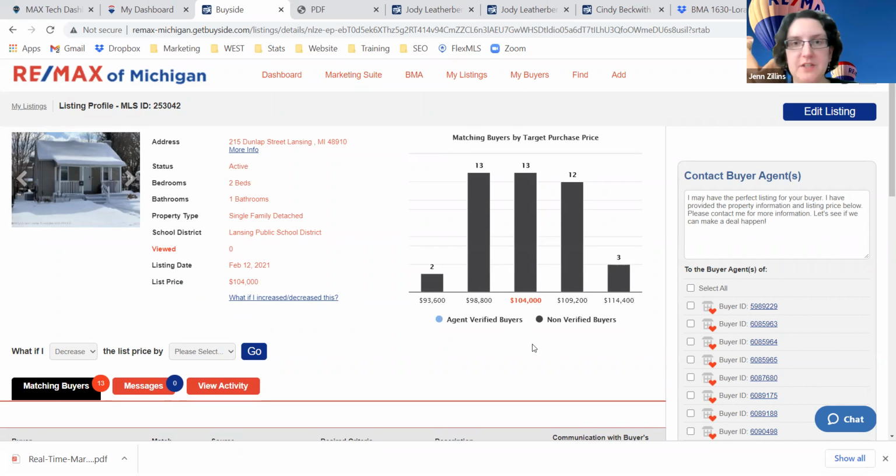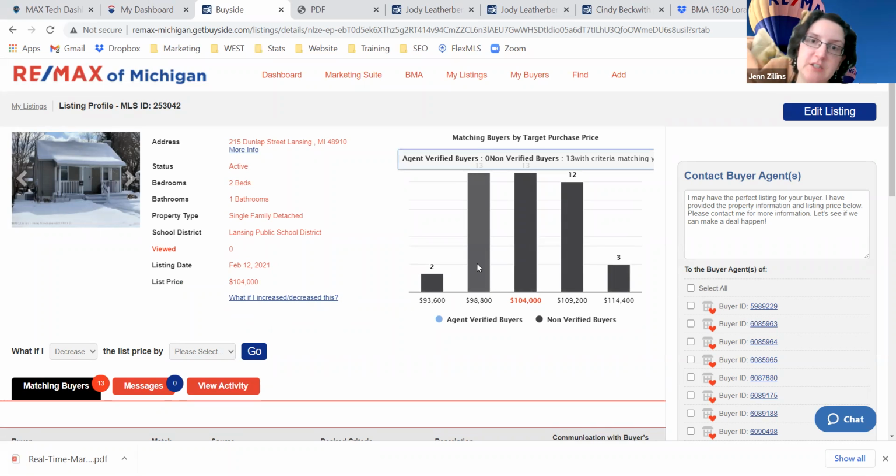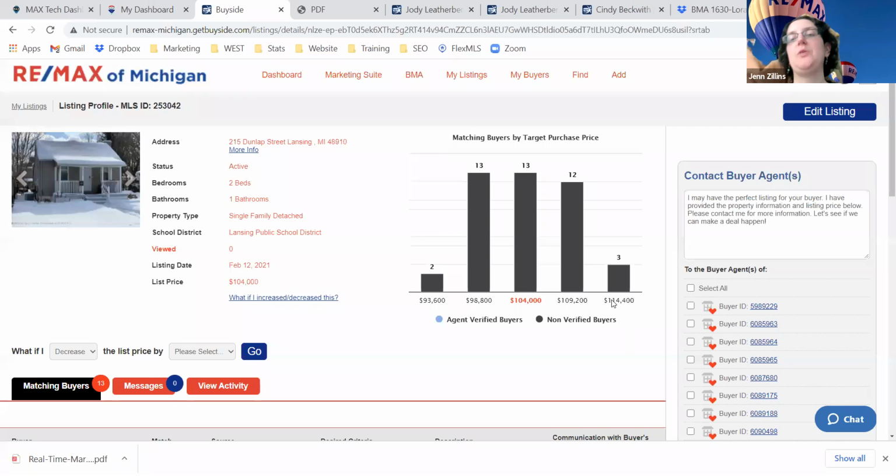What she likes about this is that you can see how many buyers match up with your property based on if you were to decrease the price, say to 98,800, you'd have 13 buyers, or if you increased it, you'd only have 12 buyers, so you would lose one. So it's showing you, without having to change the price in the MLS, how many current buyers there are out there that would match your listing.